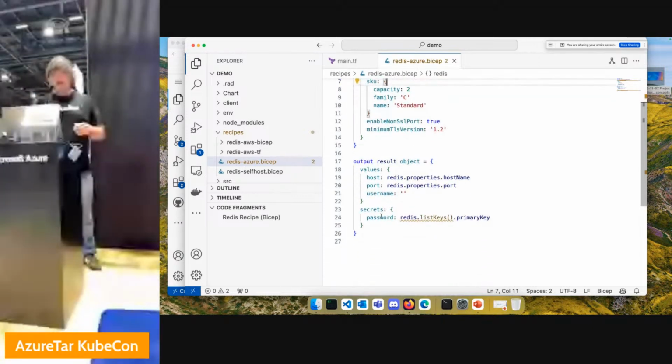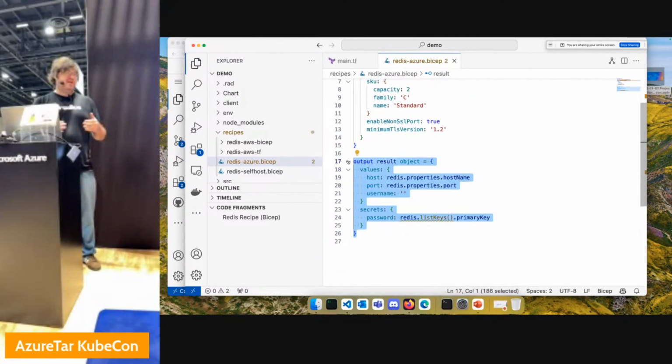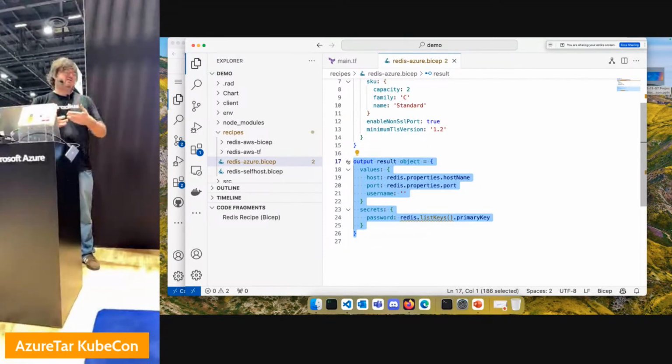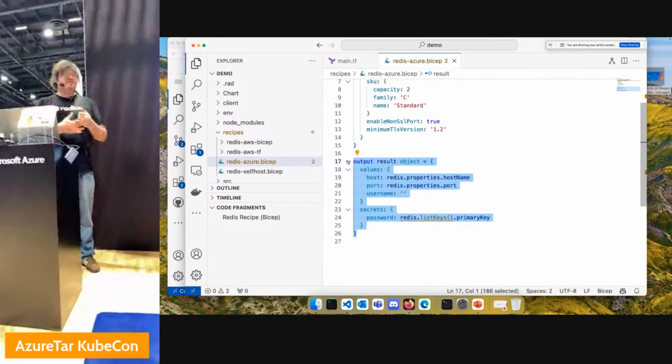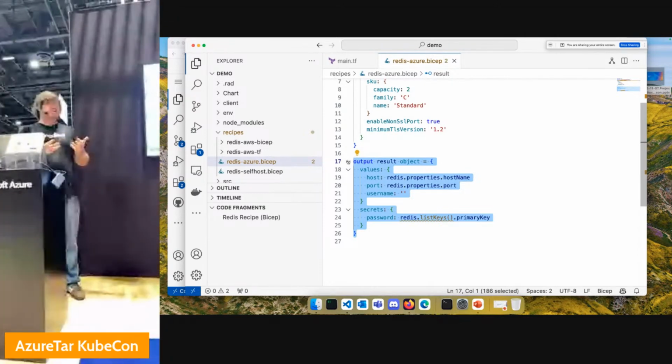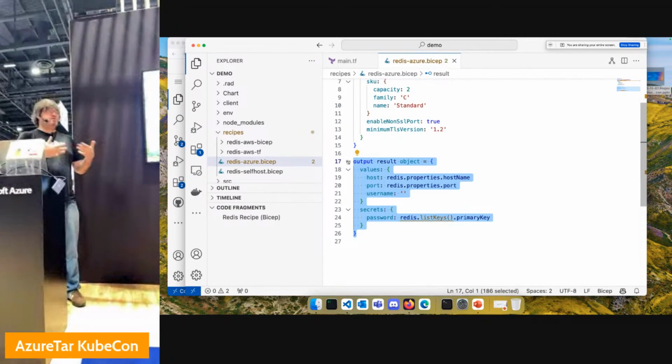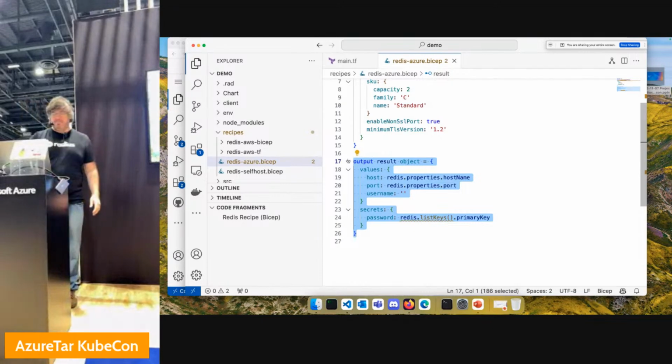The third thing that I'm going to do is return some data to Radius from the template. This powers the experience of how the application gets connected to this Redis cache. So I'm essentially providing the configuration for how applications are going to communicate with this resource when they get deployed.